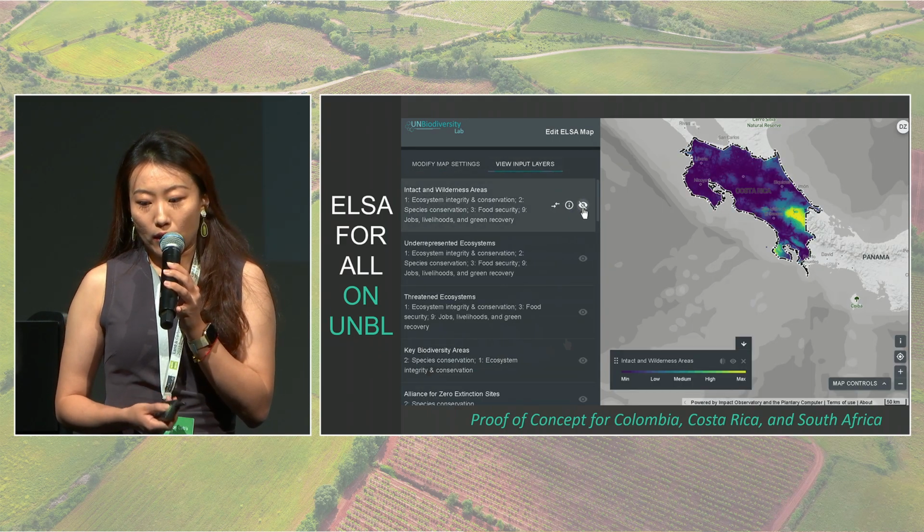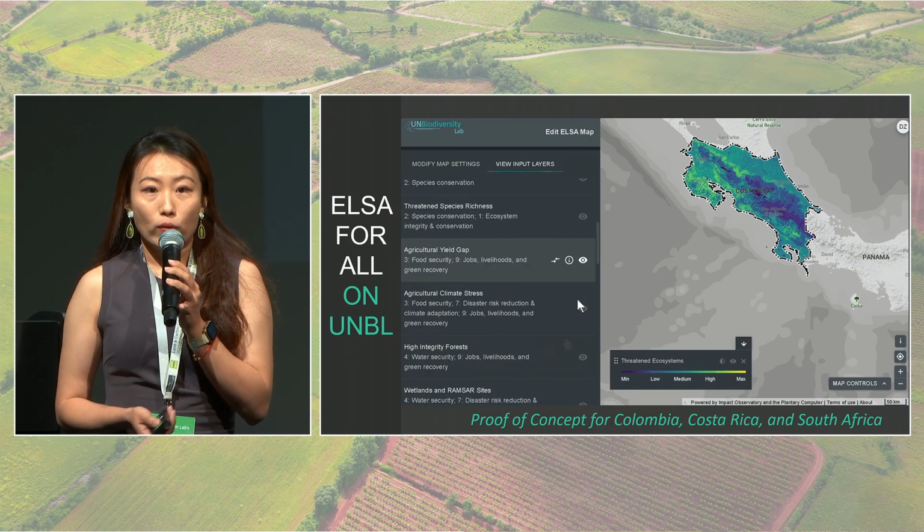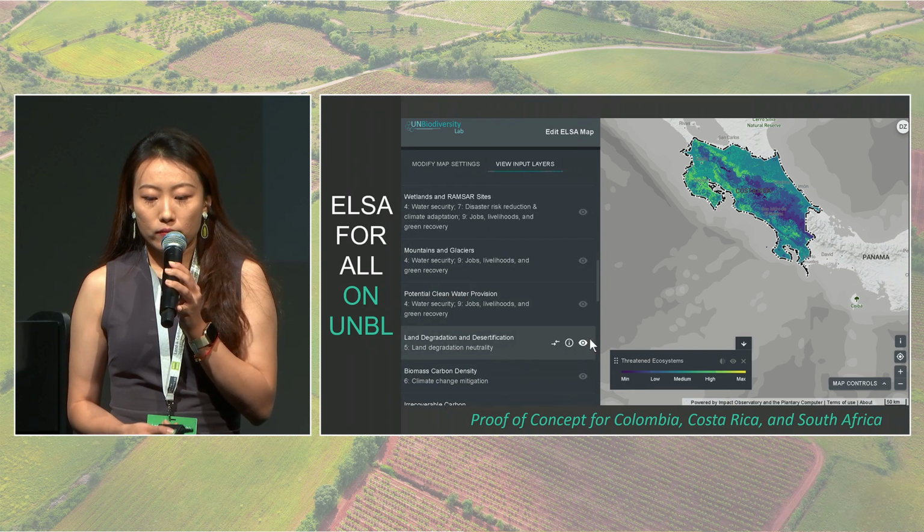With this ALSA technology, countries are able to map their own essential life support areas without any technical barriers.